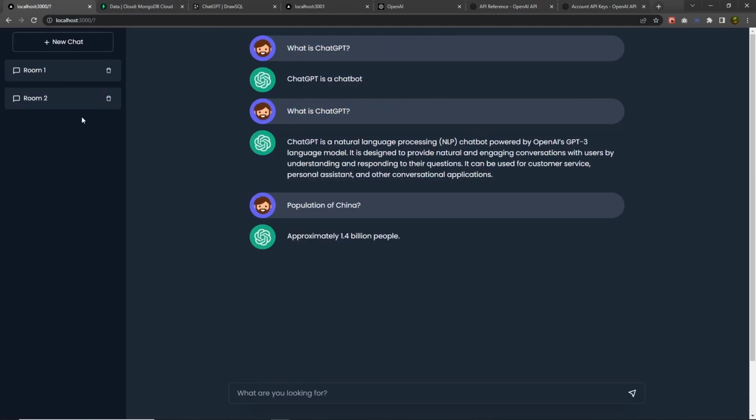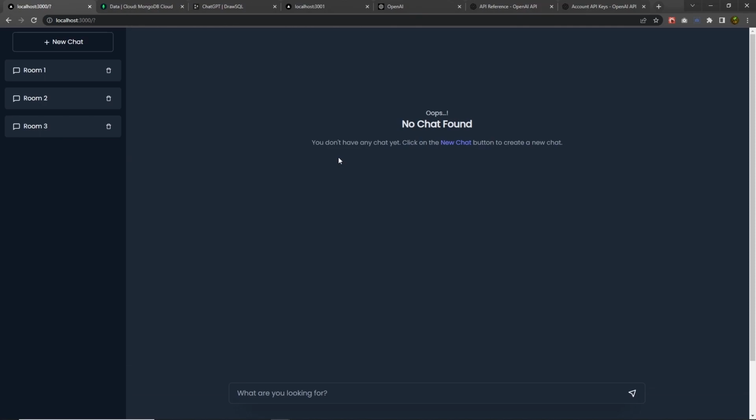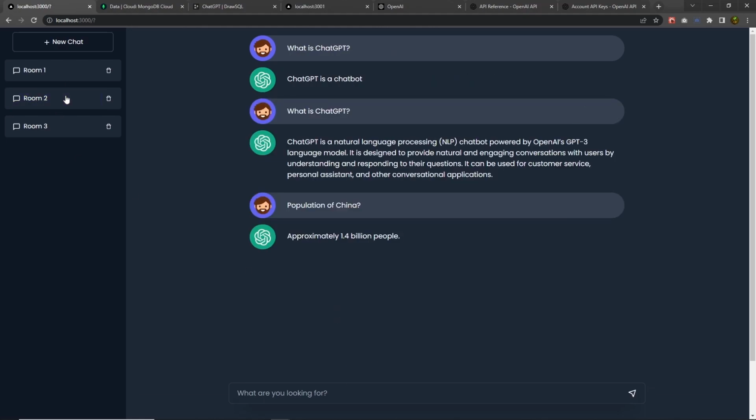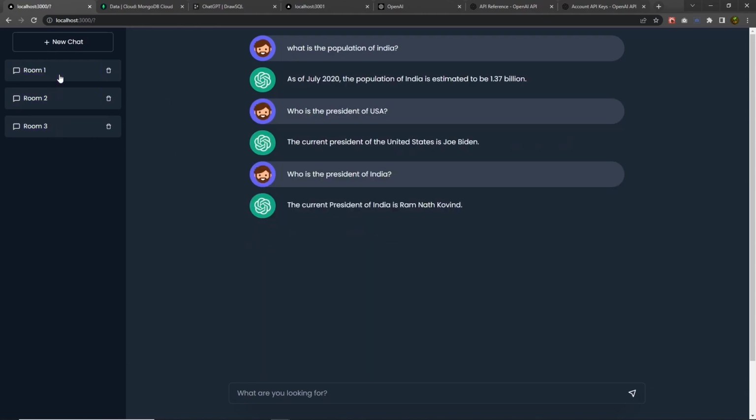Let's create one more room. If I click on this new chat, this is going to create a new room. Right now, if I click on it, I don't have any messages here. Let's create a new message. So here I'm going to search for who is the CEO of Google. If I search for it, you can see I'm going to have a message. So from this text box, you can search for anything. So you have all your chats inside your rooms. You can access any answer and data from this app.